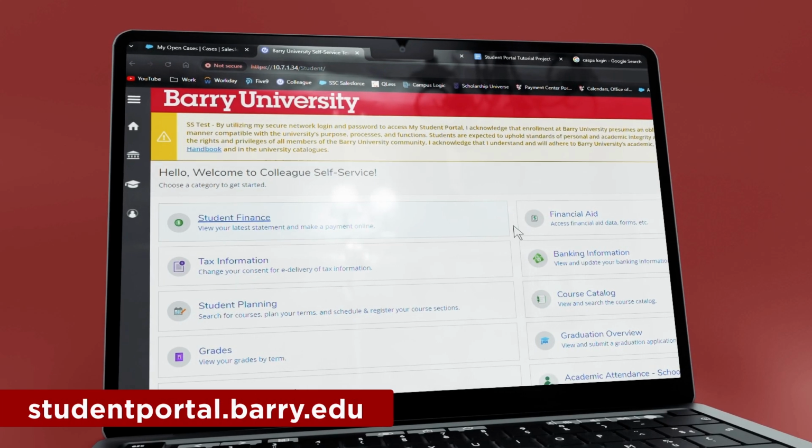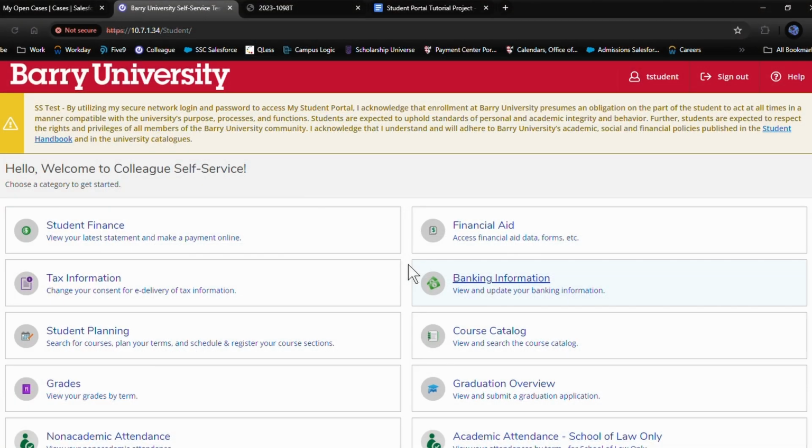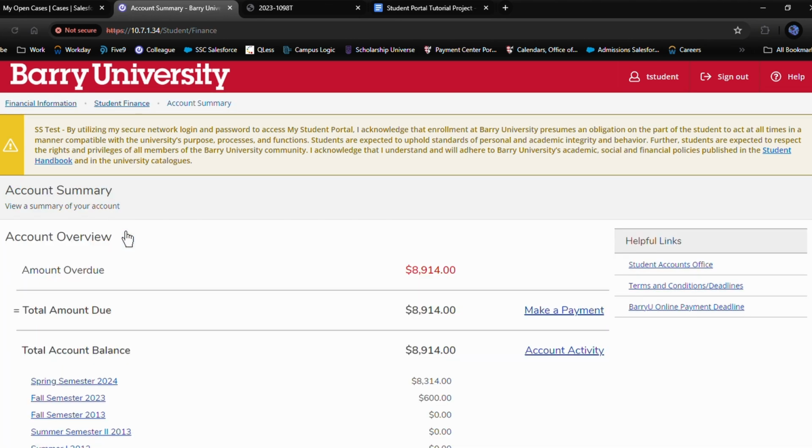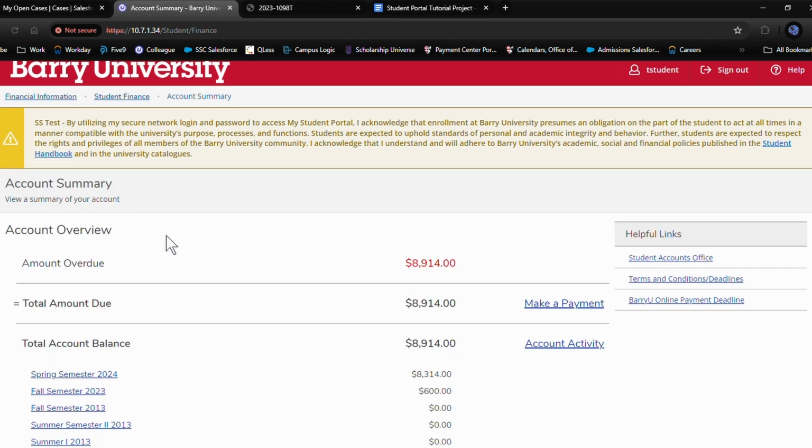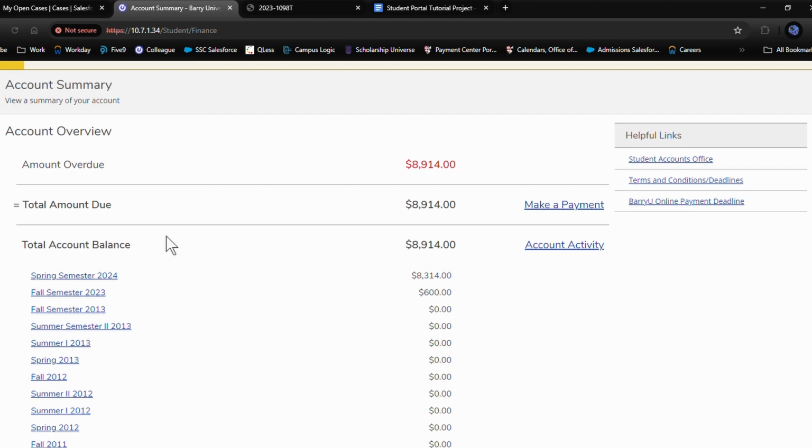Begin by logging into the student portal. Once on the home screen, click on the tile labeled Student Finance. You will be redirected to the account summary page. Scroll down to the blue links below the total account balance and click on the semester you wish to review.